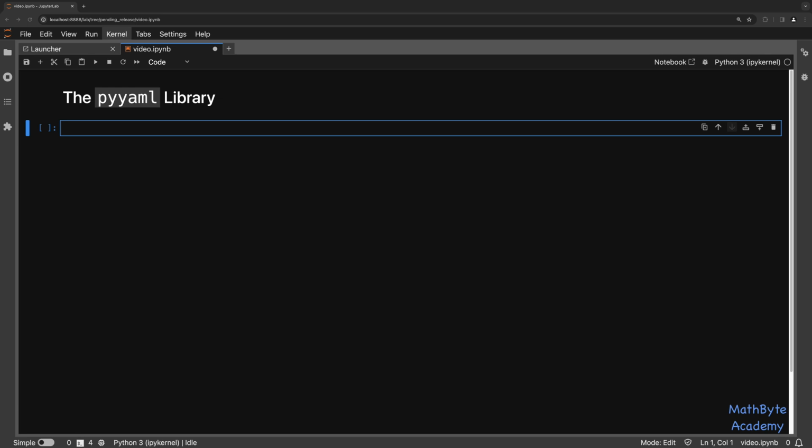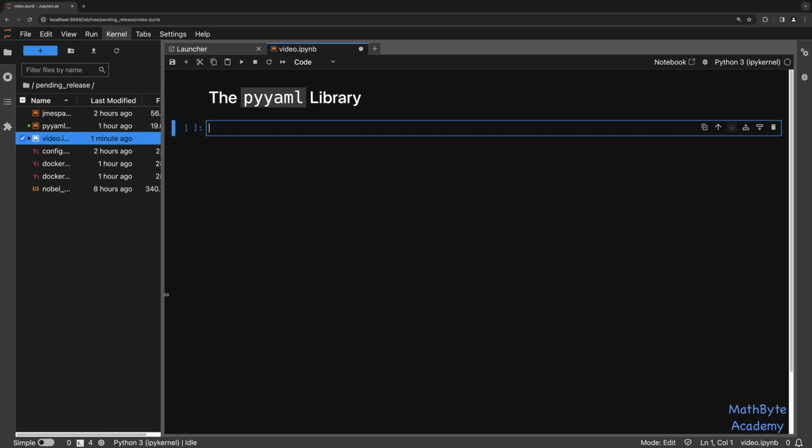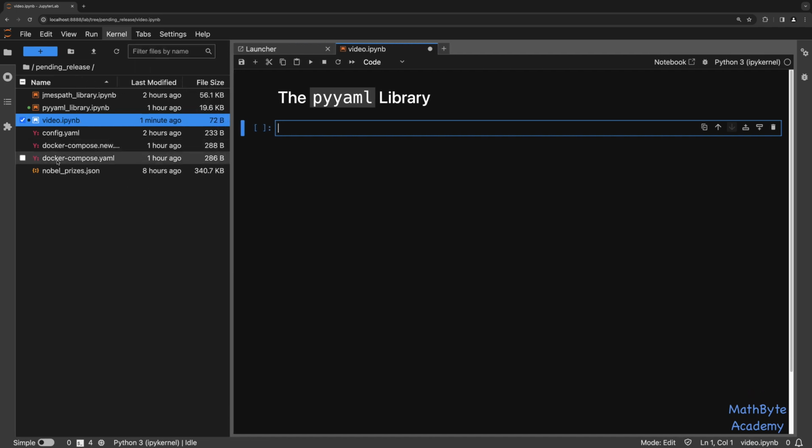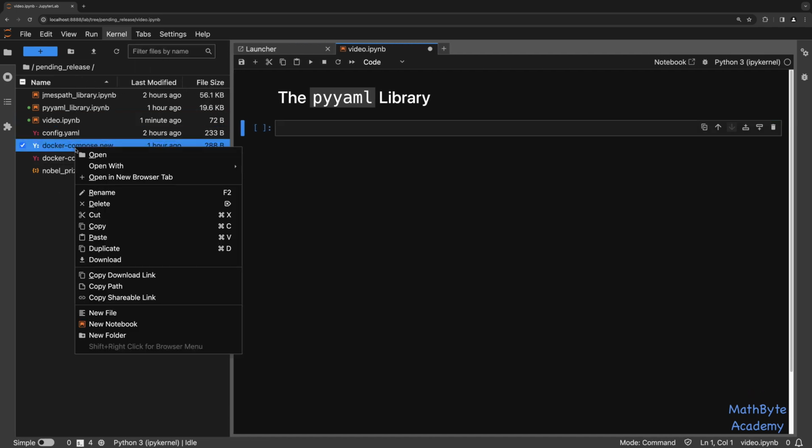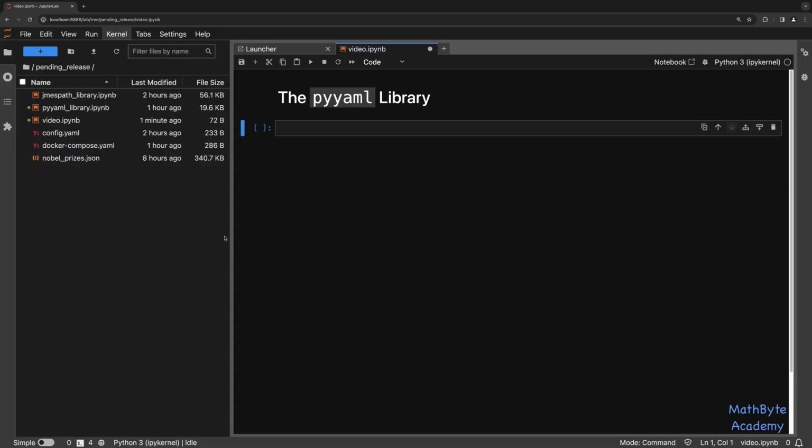Now, for this notebook, you're going to find two companion files, YAML files, and let me show you them here. You're going to find this Docker Compose YAML. This one, let me go ahead and delete it because we're going to actually create it in here. And you're going to find also this Nobel Prizes JSON. I'll show you that briefly. We're not going to work with it much, but I will show you how to deal with JSON using pyyaml. And as I said, this will come in useful later. And you also have a config YAML, okay? So these are the files that we're going to look at.